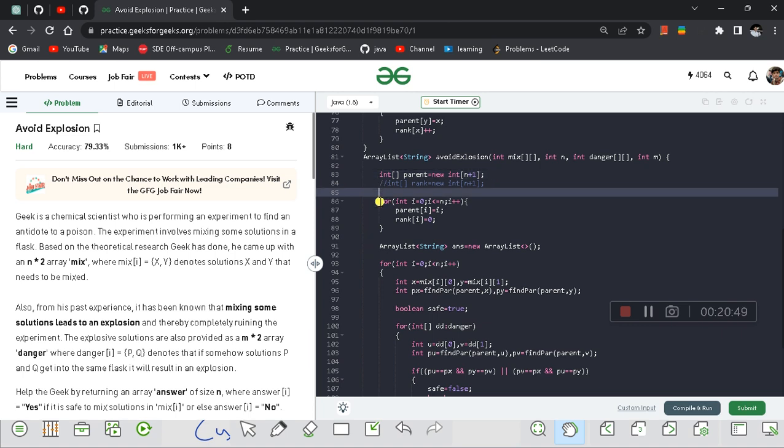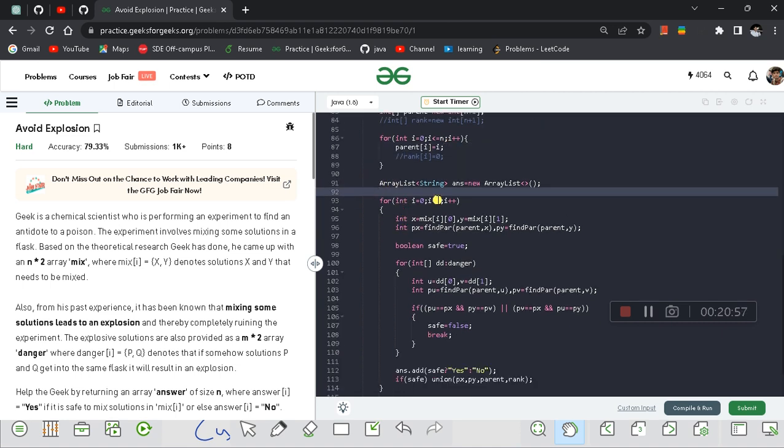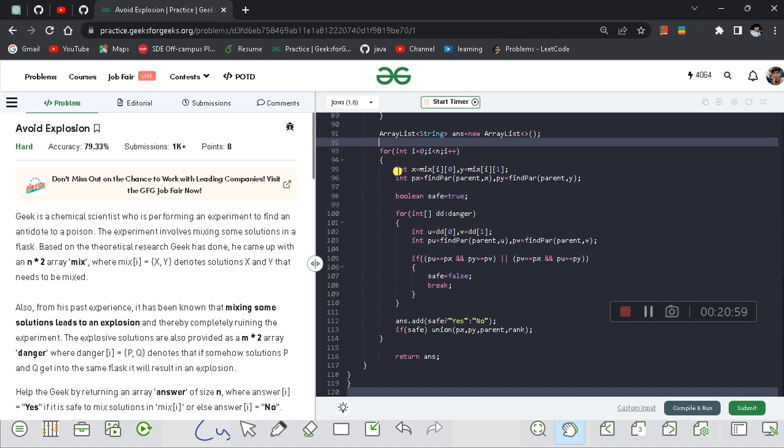Now what I'm going to do is initialize my parent of I as equal to I, and after that I have my answer. For I equals 0, for each value in the mixture I'm going to check whether it is safe or not to mix them. So I'm going to have the parent for each value, and after that I have safe equals true. Initially I'm assuming that it is safe.